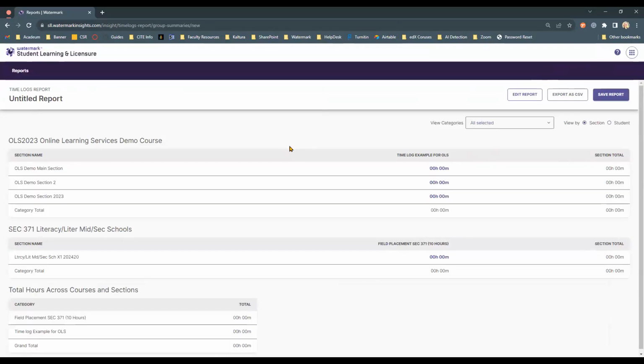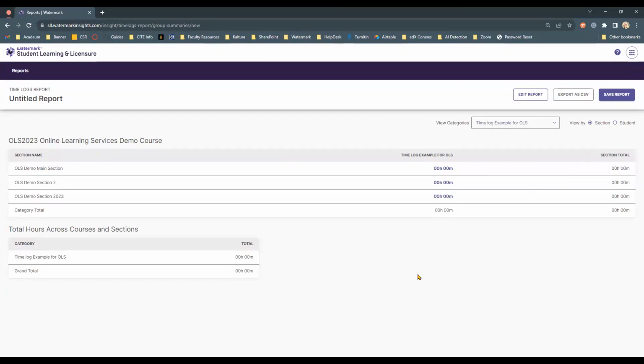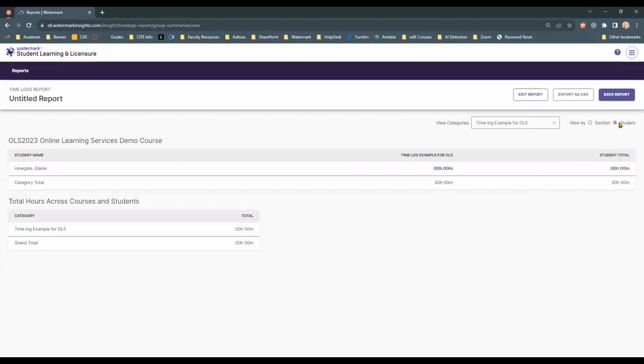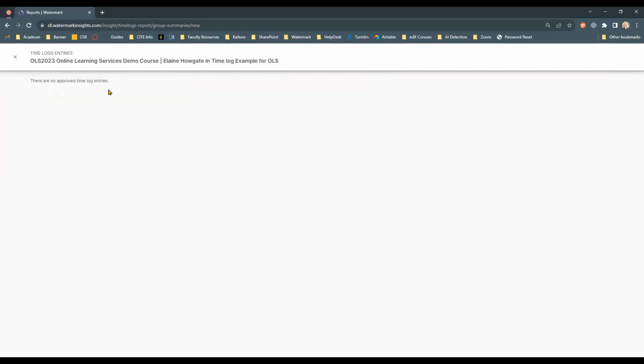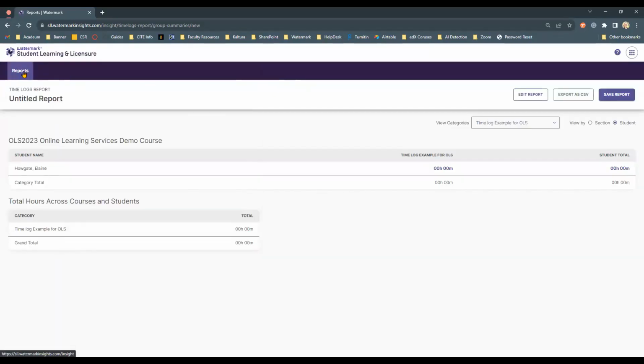The time log report will show you the sections, the time log timeframes that have been approved by instructors, and the total for that section. The total hours across courses and sections shows the category or categories linked to those sections. Note that once you've begun building a section report, you can select the student option to view individual time log entries for those course sections selected. For example, I can see that Elaine does not have any time log entries approved. So let's go back to the reports page.